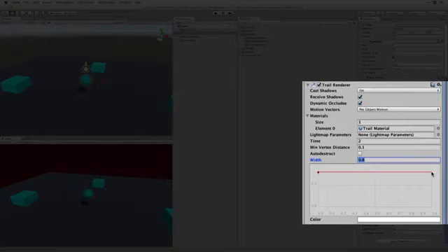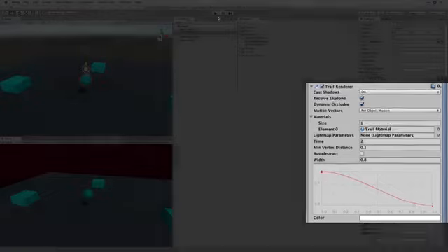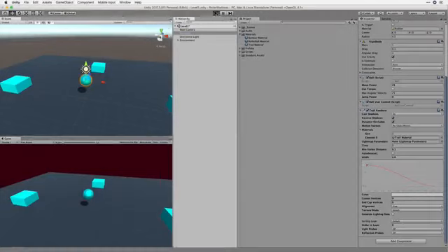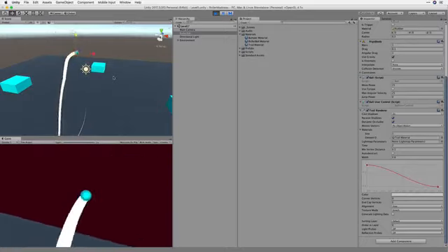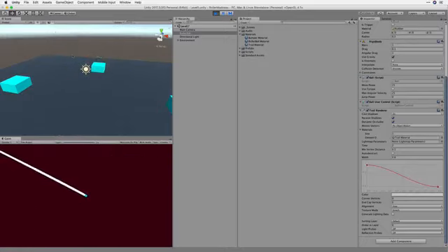If I go to the very end of this and right click, I can choose to add a key. Once I have a key there, I can drag this down. If I drag it all the way down to 0, you can see the curve represents a transition over time from 0.8 width to 0 width over the 100% of the time. So over 2 seconds, it will have that transition. If I play again, we can see the effect of that. You can see I've got a nice tapering off of that trail.